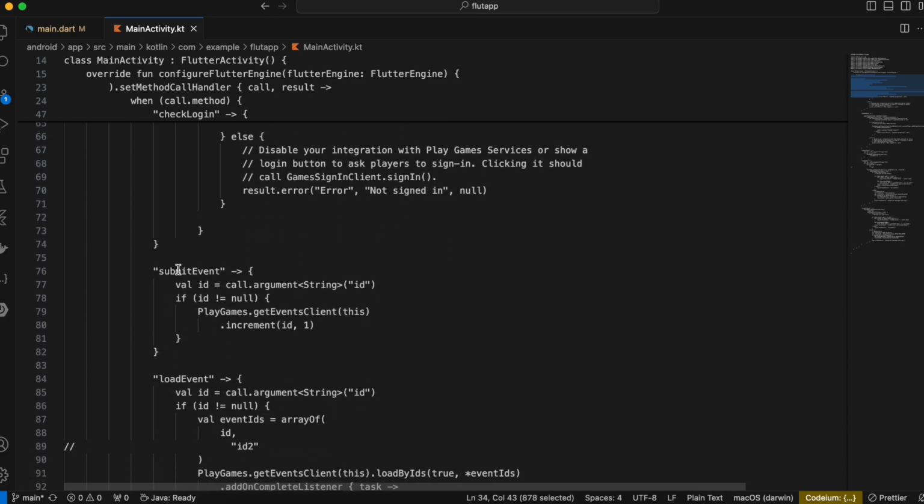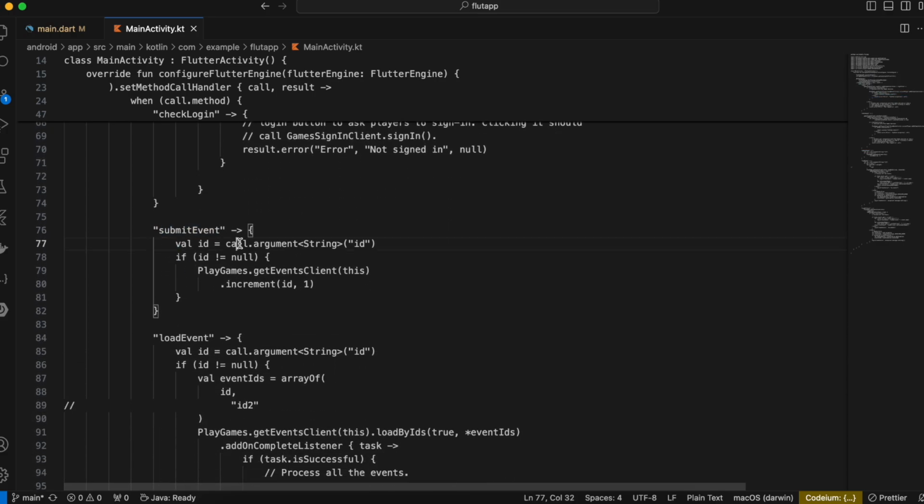And here you can see this is our submit event. So I'm taking the id, and if the id is not equal to null, then I'm just doing play games dot get event client this, and increment id 1. That's it, simple. So here instead of 1, you can pass whatever value you feel like, so it's up to you what you want to pass.